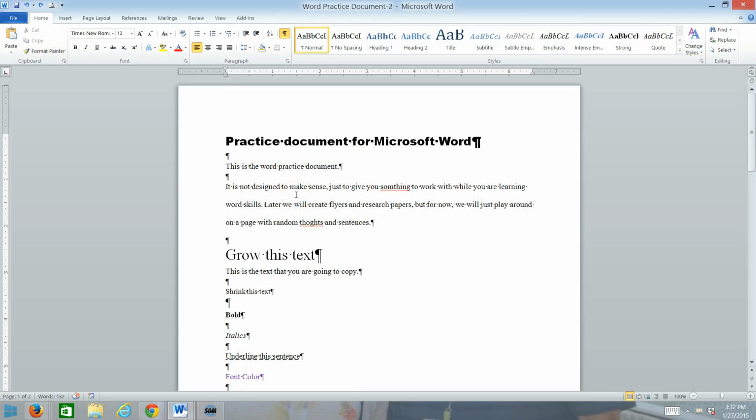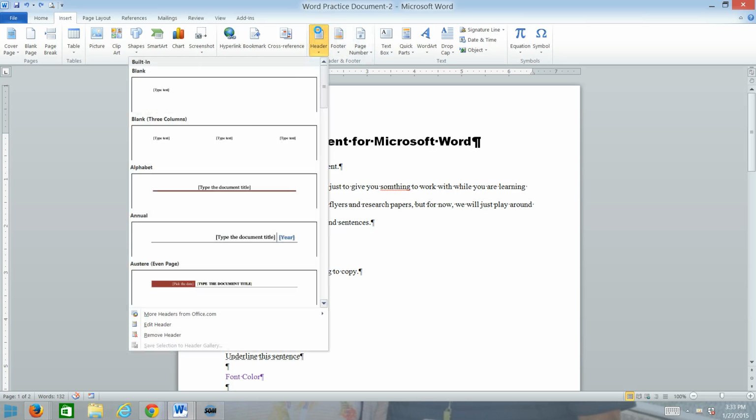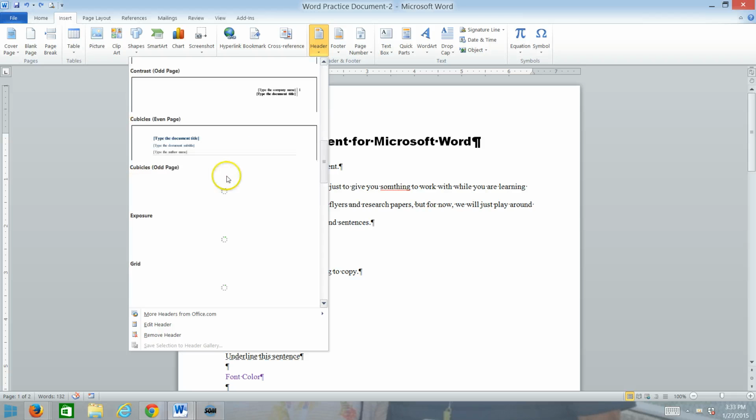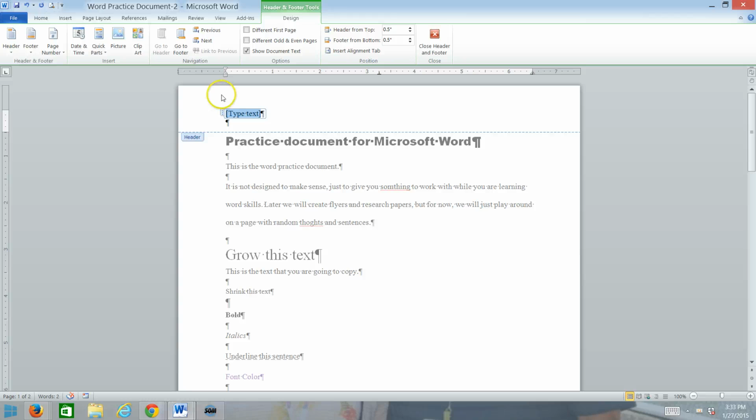Now a header is text that appears in the margin at the top of your page. The footer would be text that appears in the margin at the bottom of every page. The way you get it in there with the insert ribbon is over here where you choose header. And you can see there's a lot of choices for header. I typically just go with blank because then I can set it up the way I want.